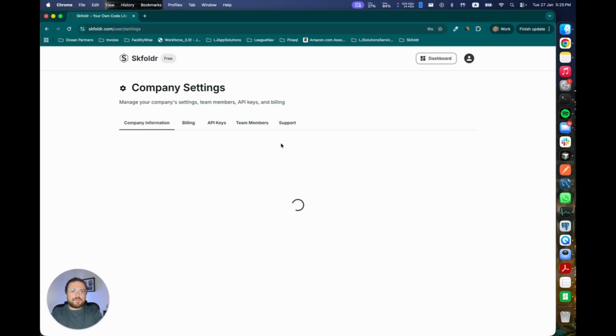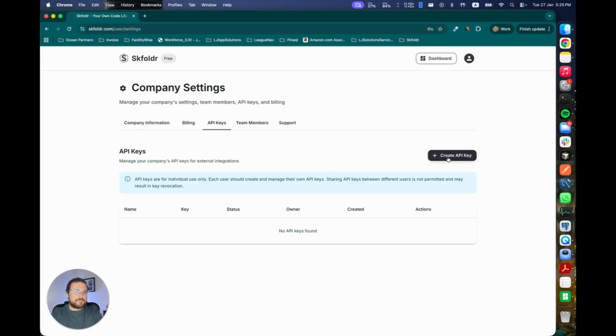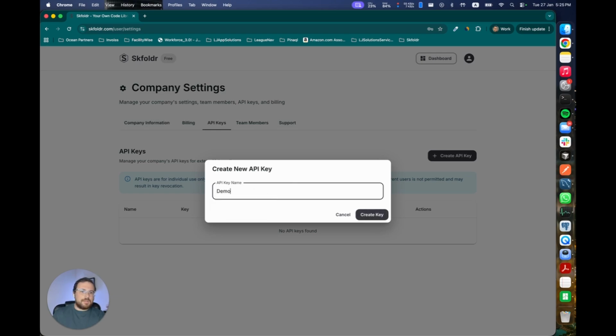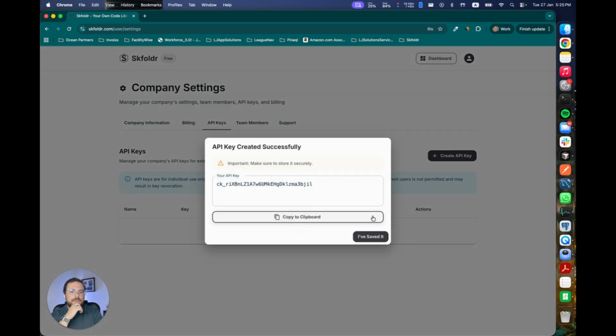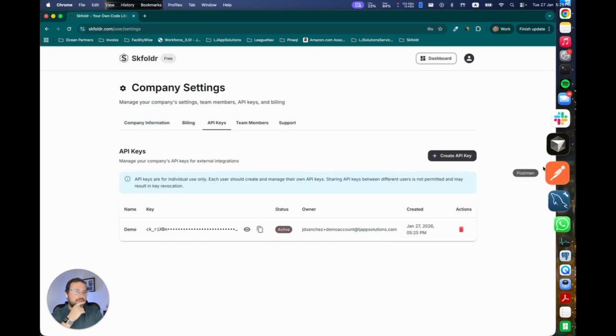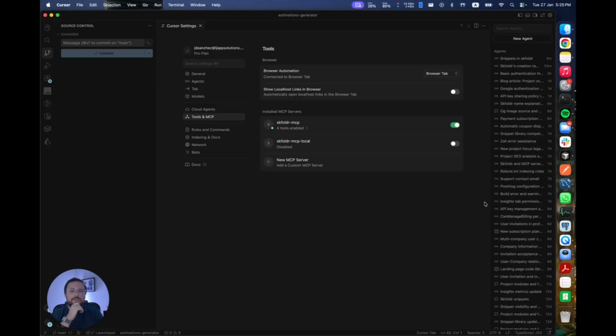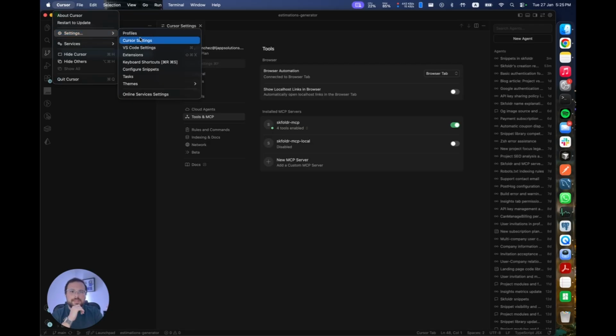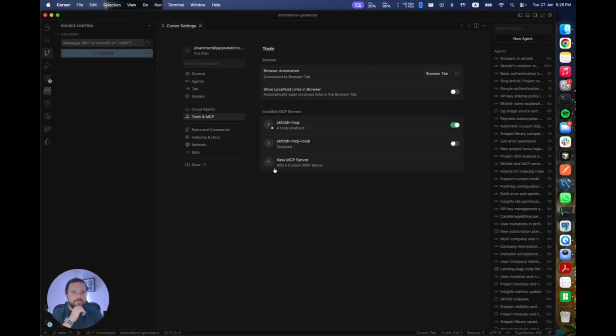So from here, I'm going to click on settings. I'm going to go to the API keys. I'm going to create a new one, demo for the API key name, create, and then we will copy the API key. So click on copy to clipboard. I've saved it. And now we are going to Cursor. From here, we need to go to the Cursor settings. So you can click on Cursor settings. It will take you to this page.